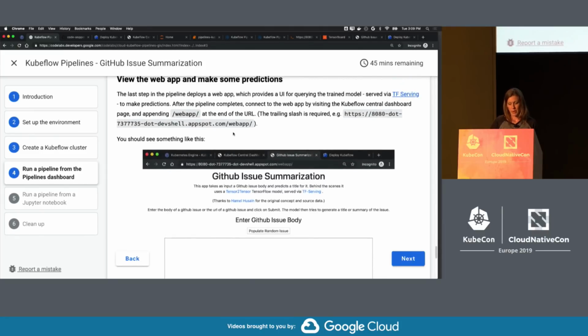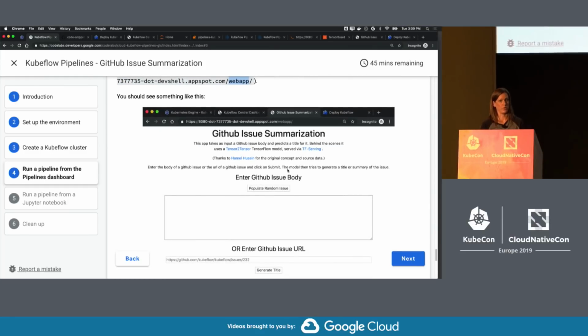Now this is the web app. The cool thing about Ambassador, when it's working, when we install it correctly, is that we can just add a term to our external URL. Because we were port forwarding in, we had a URL that looked pretty much like this for our central dashboard, and then just adding web app with the trailing slash sends us to the application that we deployed, and that's this one.